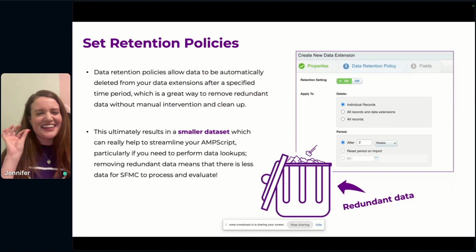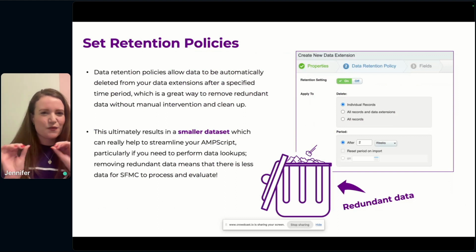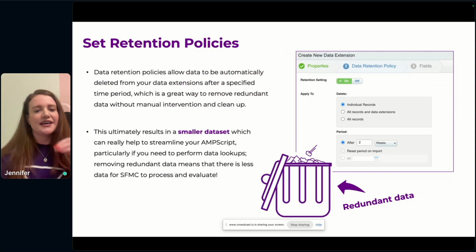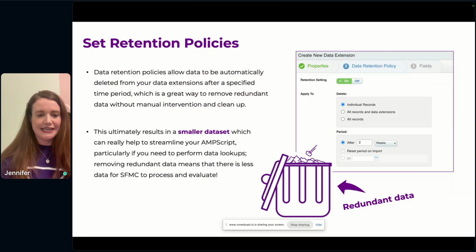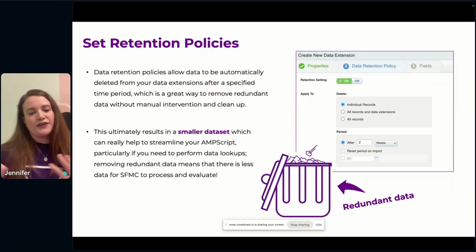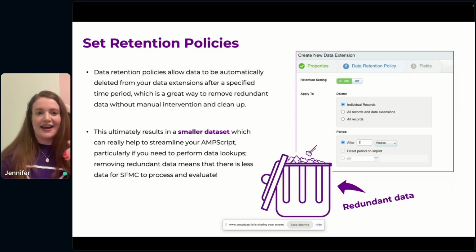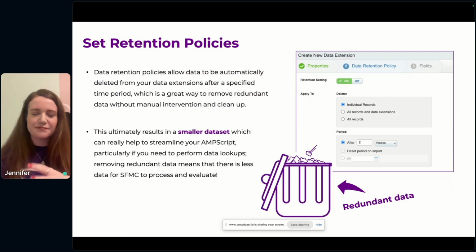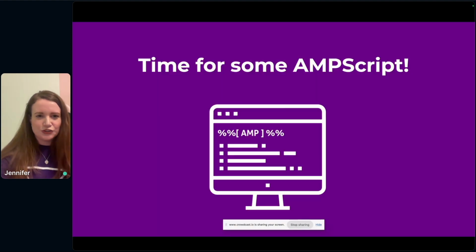But the key thing to remember here, and the key reason why I want you guys to try and do this, is it ultimately results in a smaller data set. And this can really help you to streamline your AMPScript, particularly if you need to perform data lookups, because if you're removing redundant data out of your data set, there's a lot less data that SFMC then has to process and evaluate. So those are just some of my top tips for how you can prep your data.